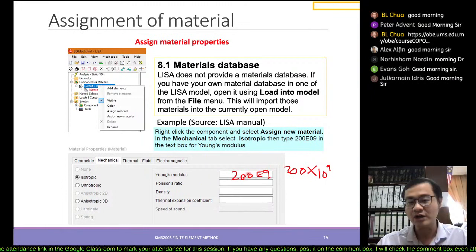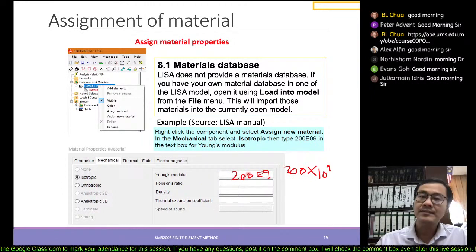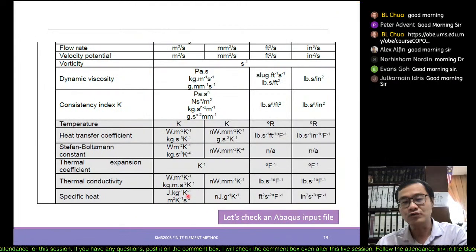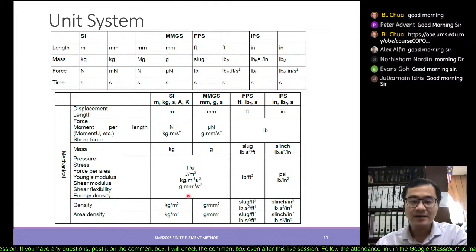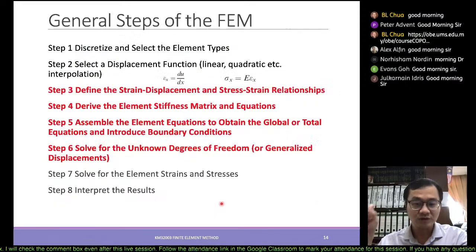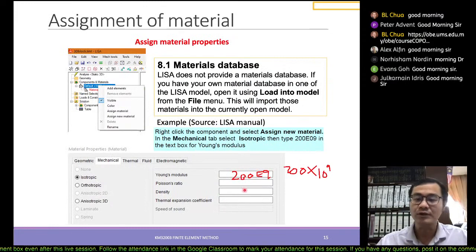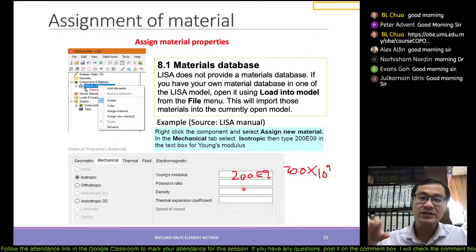Then if you are using the MMGS system, you have to refer to the density. Density must be defined in gram per millimeter cube. So convert them and put in the proper value over here. This is where the unit system is very important.